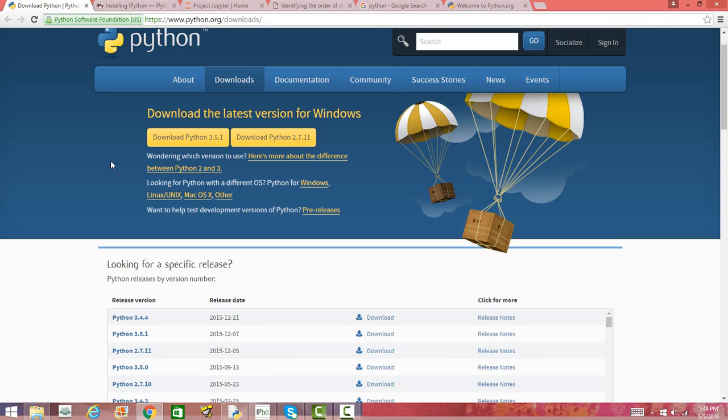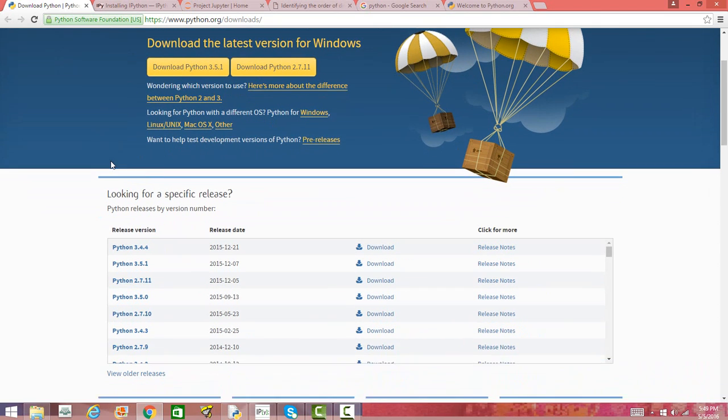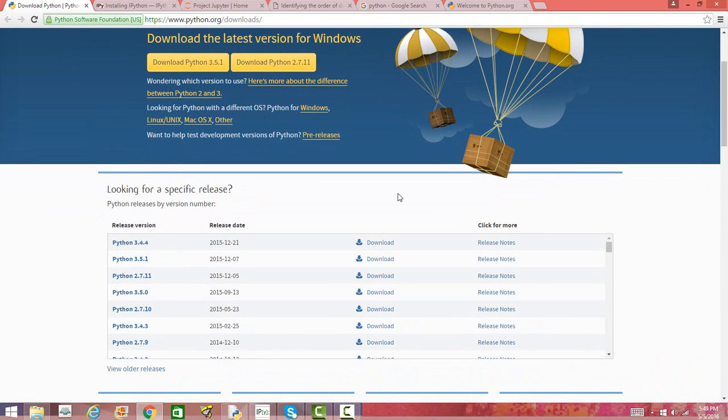So you can download it for different operating systems. If you have Windows or Linux, it has both. It has its own installation, different installation for Linux, Mac, Windows, and so on. So download the latest one from here. You can go to python.org and download it, and installing it is very easy.